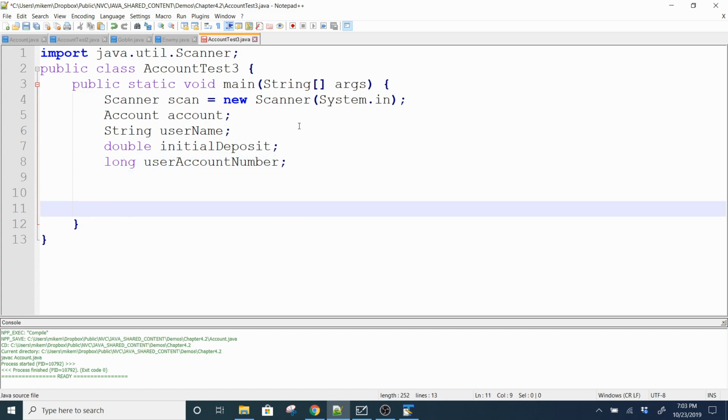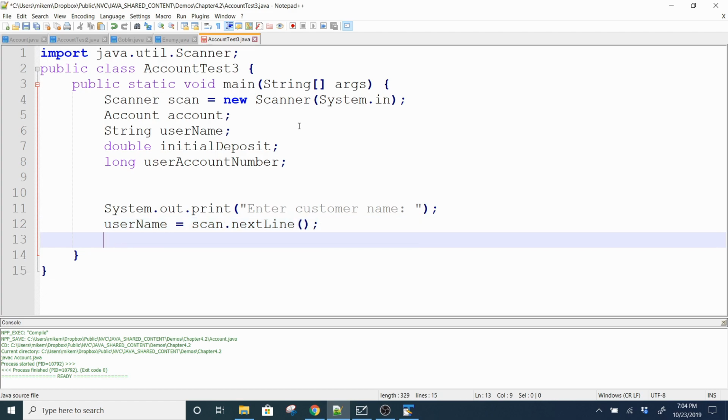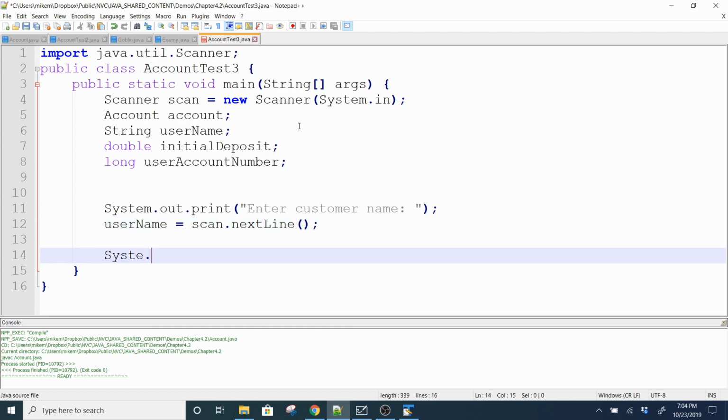All right, so I'm going to prompt the user. I'm going to say System.out.println. Actually, print looks nicer. I'll say enter customer name, and then I'm going to store the customer name inside of username by saying scan.nextLine. Okay, and then I'm going to say System.out.println, or actually just print.